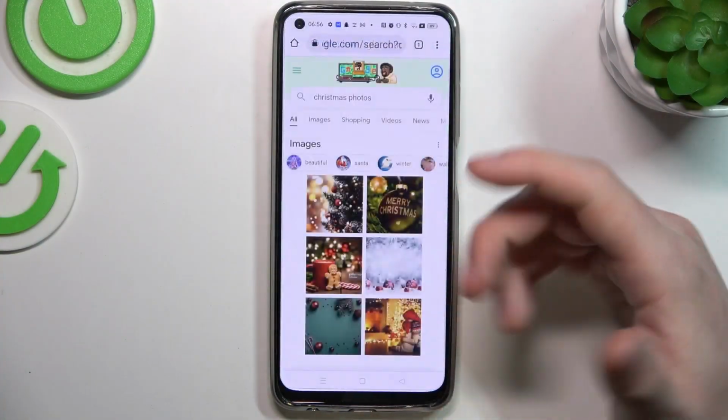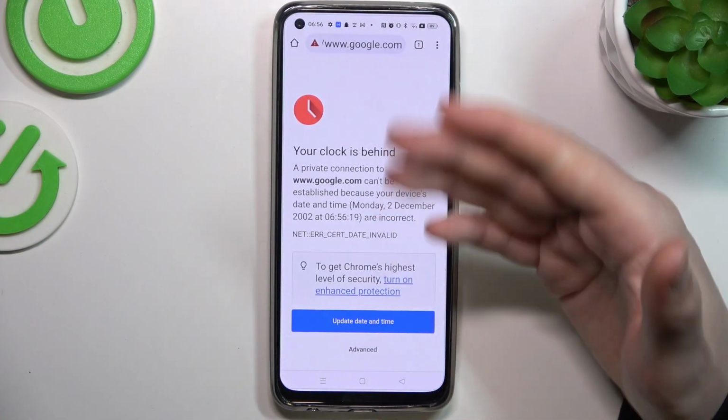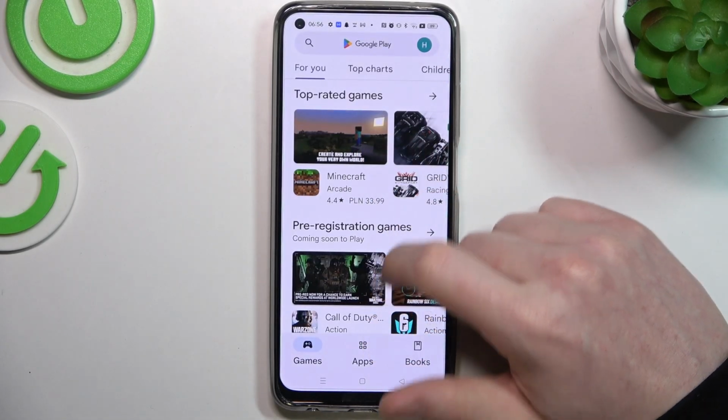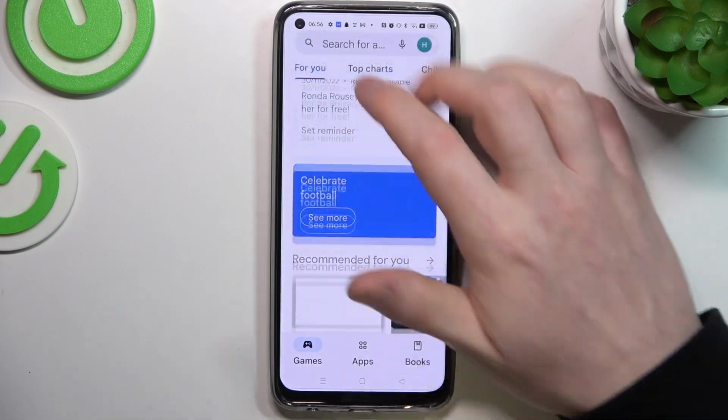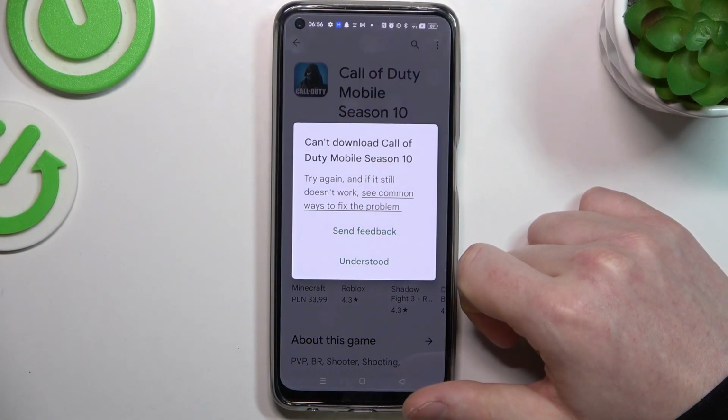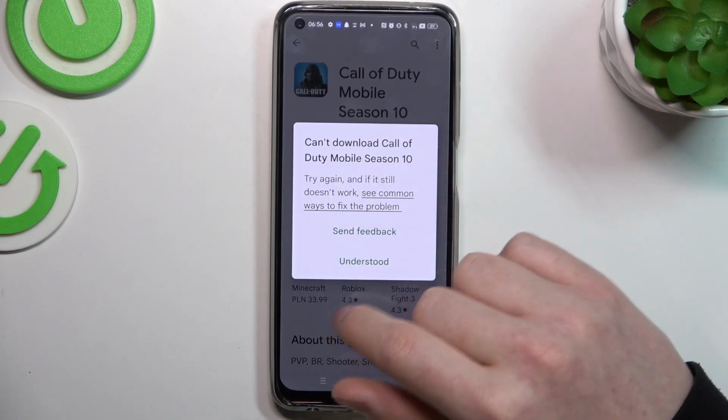So first, let's try opening any website on our Google Chrome. As you can see, it doesn't work. Next is Google Play Store. Here we can select any app for download, like let's search for Call of Duty, select it and click install, but we can't download it.